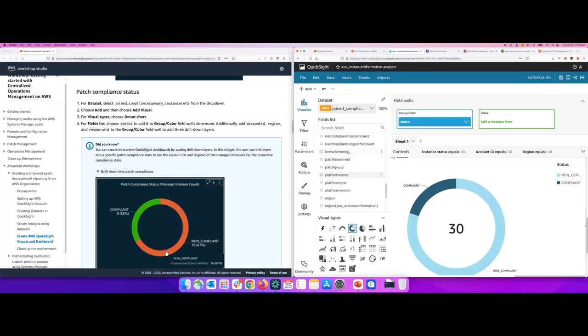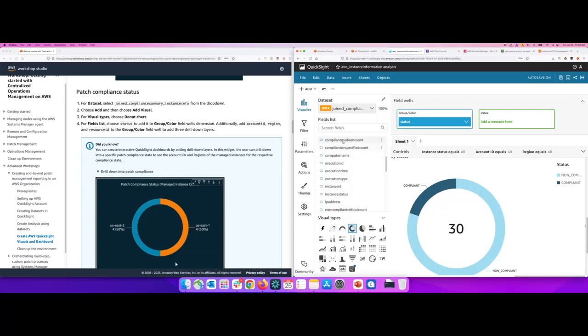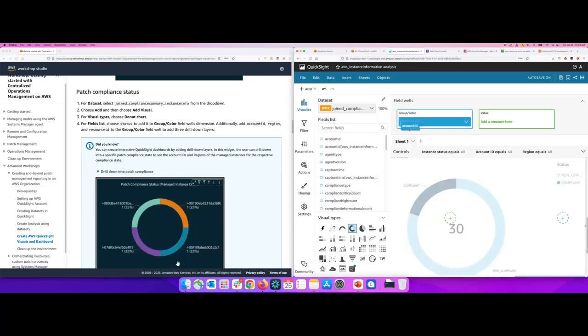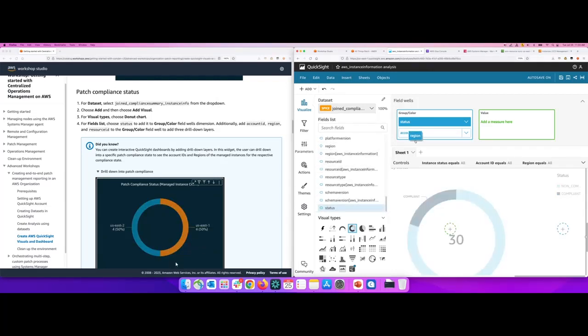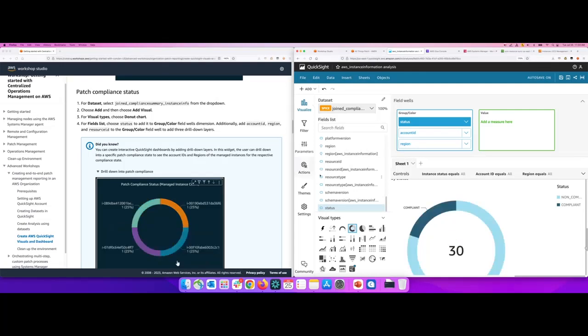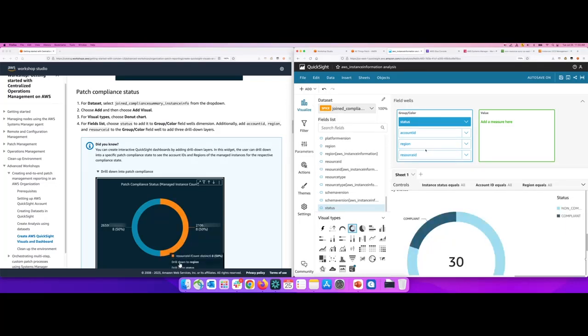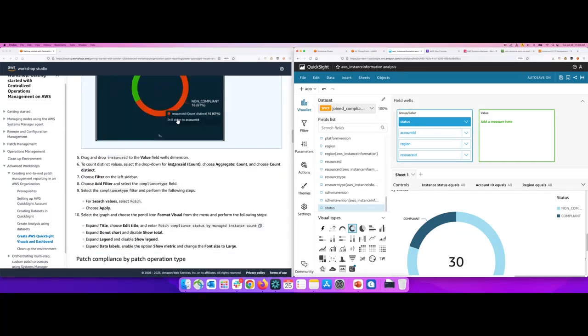Additionally, we're going to add a few more drill downs for the group. Let's add account ID, region, resource ID. All right, for drill downs: status, account ID, region, and resource ID. Then drag and drop the instance ID to the value field.